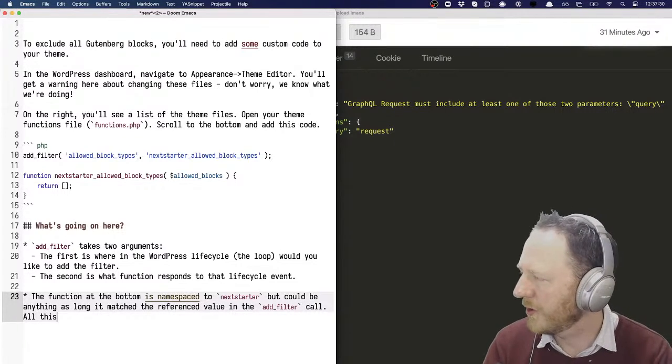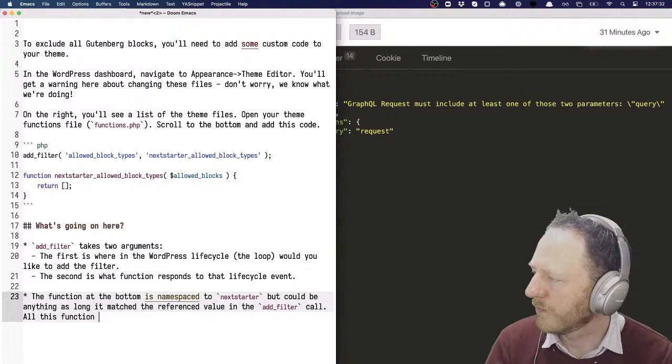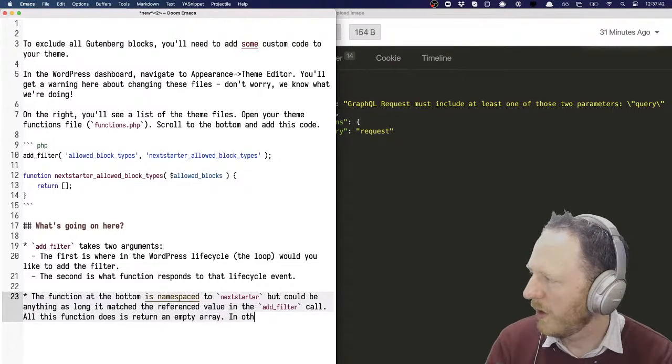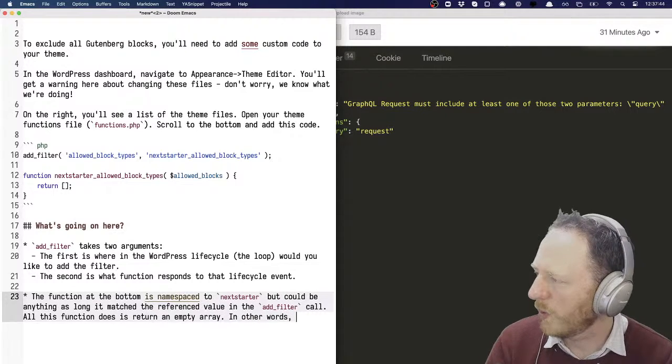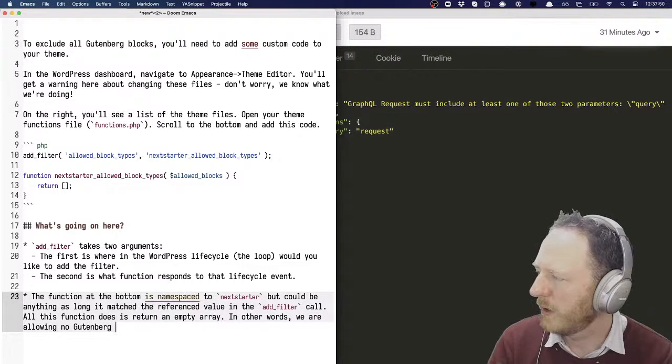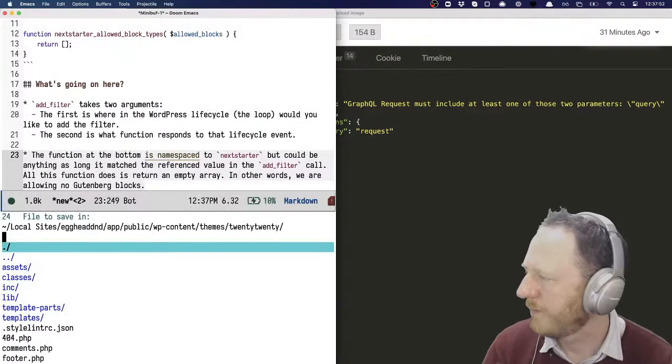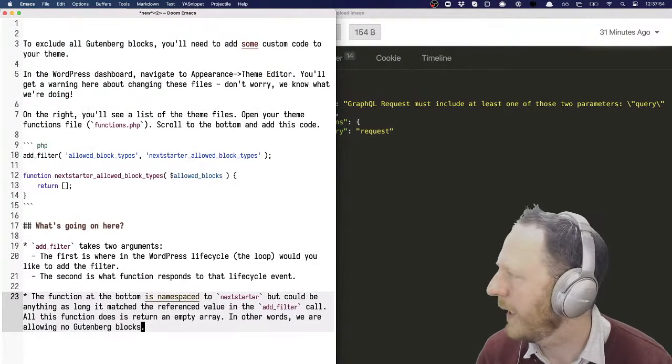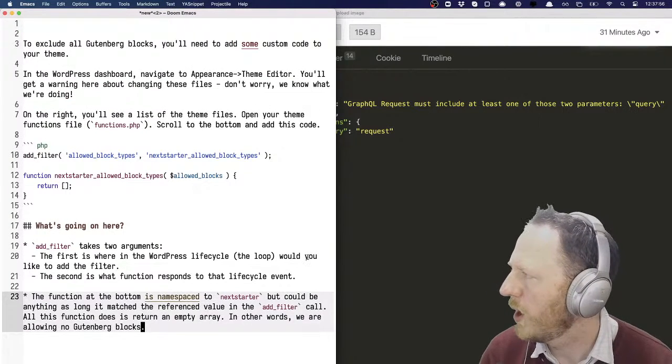All this function does is return an empty array. In other words, we are allowing no Gutenberg blocks.